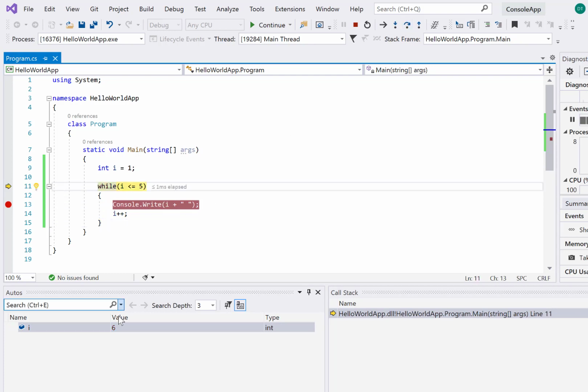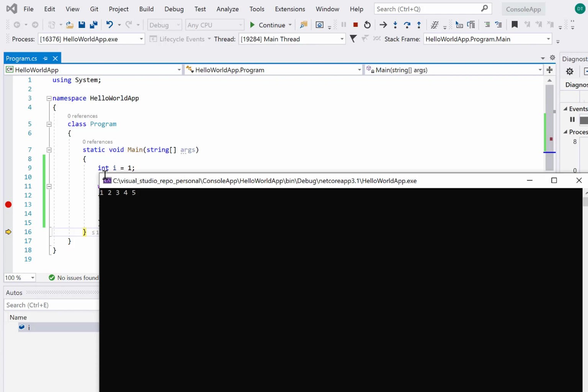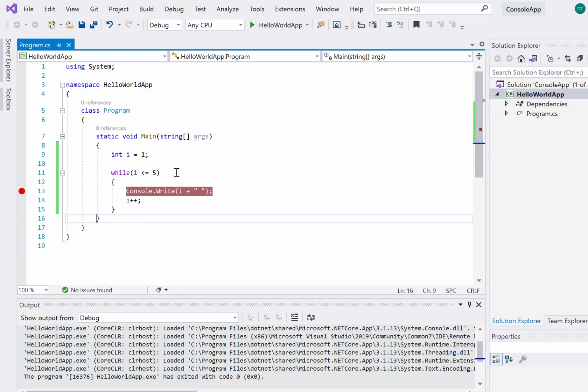And now I is 6, so it won't match, so it will go out of the loop, and that's it. So you can see it has printed from 1 to 5, right? So this is how we use a while loop. In a while loop it will basically keep on executing until this condition is matching.